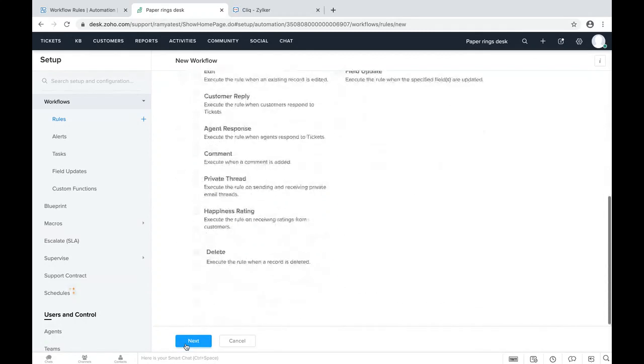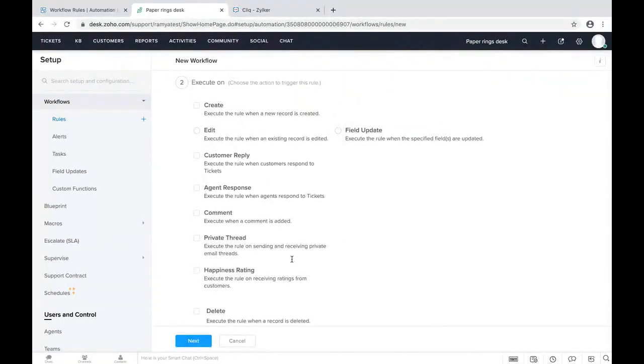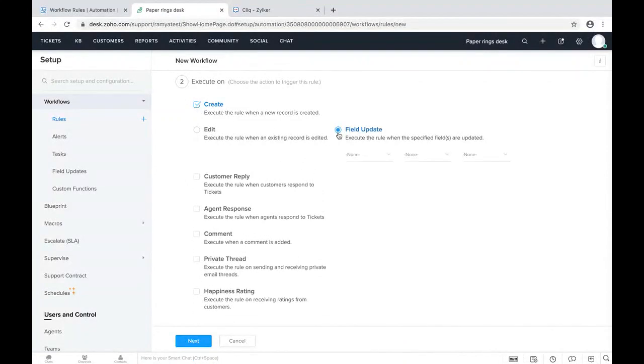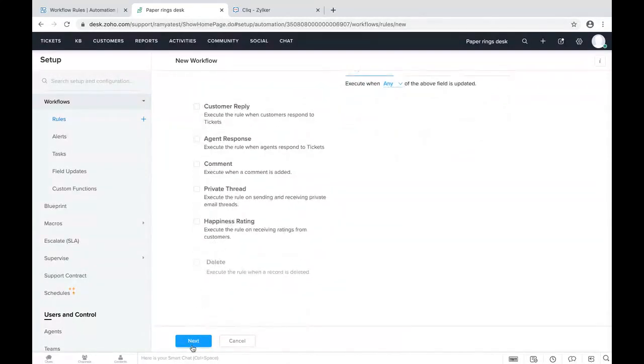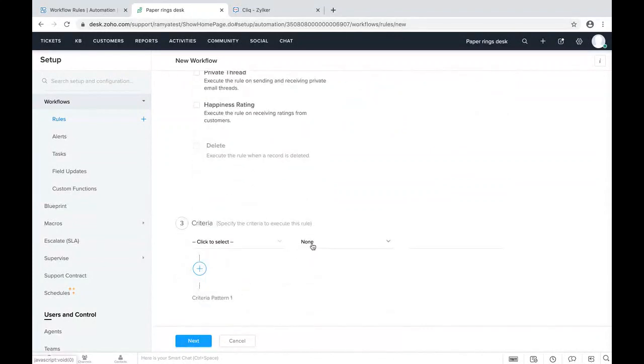So click Next. And we want this custom function to be triggered every time a ticket is created or the priority field is edited. So let me choose priority from the field update and also choose the create option. So in the next step, we'll have to tell on what condition we want this custom function to be triggered. Which is the priority field should be set to high. So let's choose priority as field name, and the comparator is and the value is high.